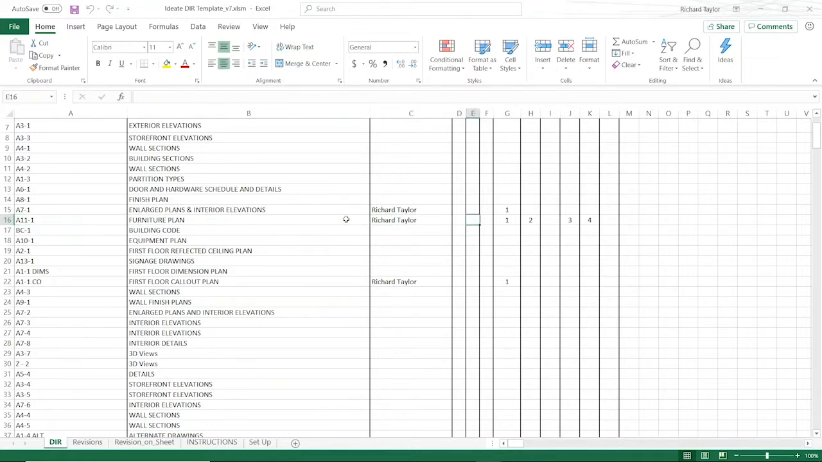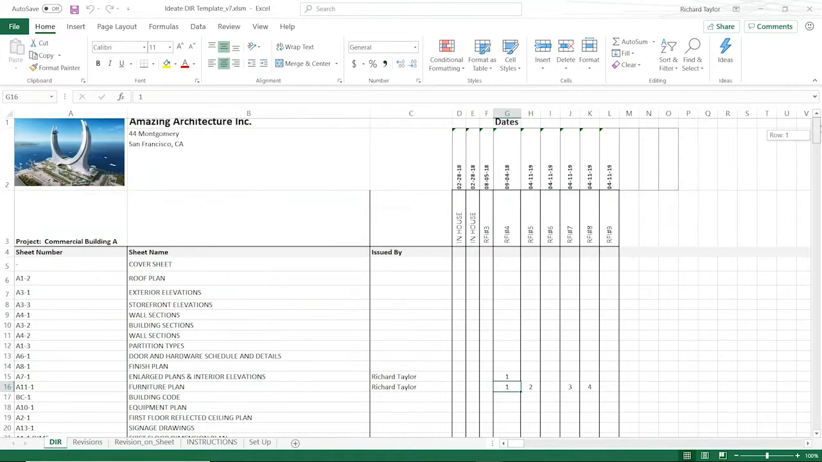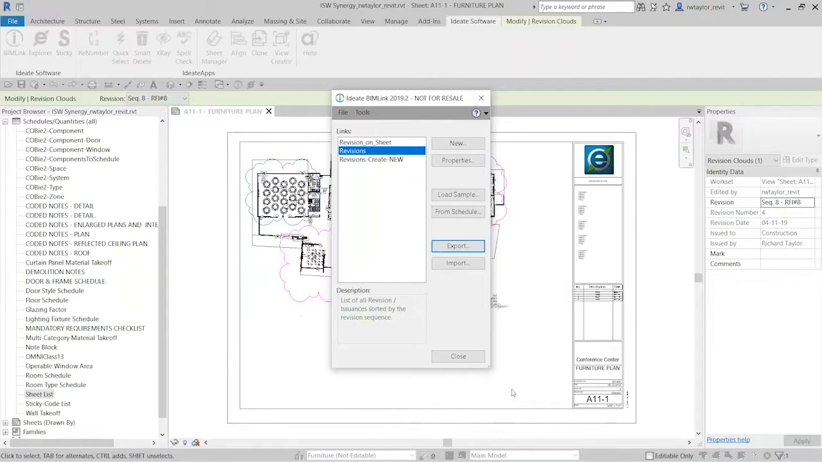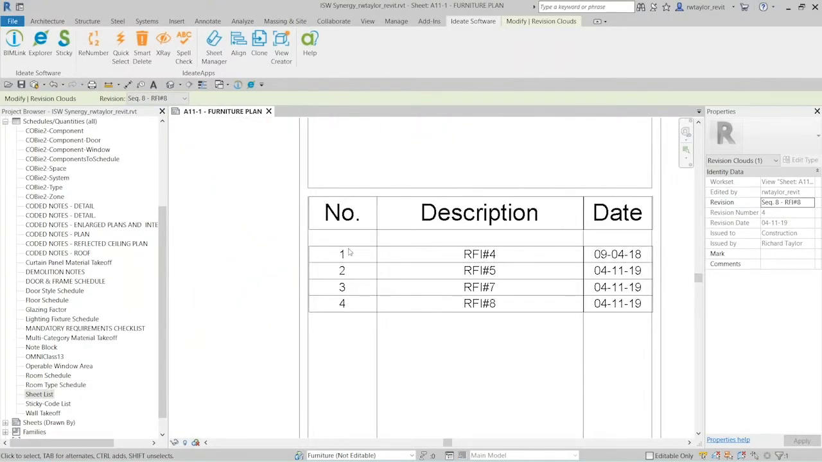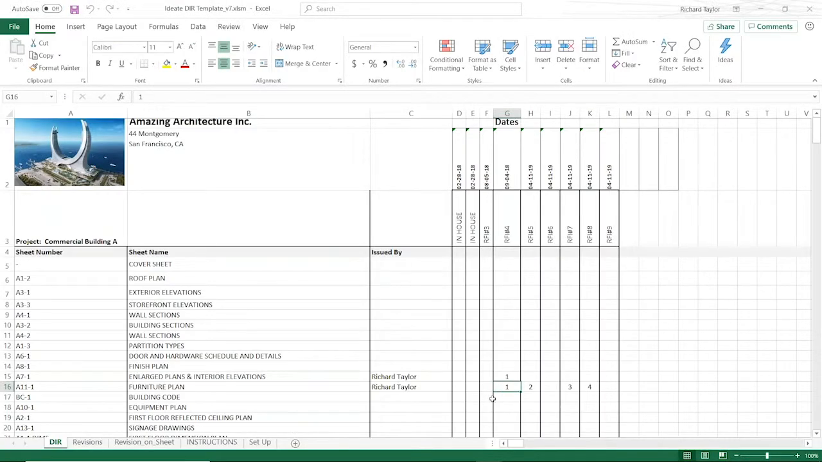And you notice that it's saying here was the first one, the revision. If we look up, this was the one that was RFI number 4. This was the second one, which was RFI 5. Then we skipped to RFI 7 and RFI 8. So that's 3 and 4. So what it's doing, if I switch back to Revit and close this for a second, you'll notice that the sheet that we have, here are the sequences, 1, 2, 3, 4, and we've got 4, 5, 7, 8. And then here we have, again, 1, 2, 3, 4, and they're corresponding to 4, 5, 7, and 8.